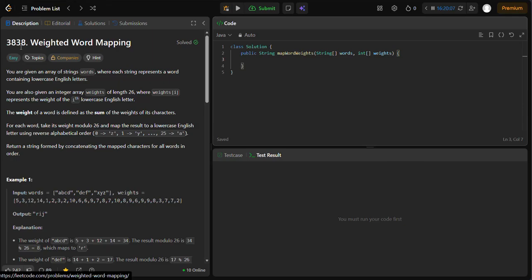Today we'll be solving an easy level problem that is weighted word mapping. We are given an array of strings words where each string represents a word containing lowercase English letters. You are also given an integer array weights of length 26 where weights[i] represents the weight of the ith lowercase English letter. The weight of the word is defined as the sum of the weights of its characters.